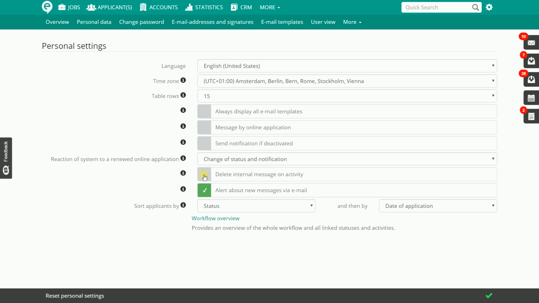The next option should normally be deactivated for most users, since it will automatically delete internal messages after you have done a specific activity. So for example, if a contact from an account sends you a message that you reject an applicant's profile and you do so, then automatically the internal message will be stored in the history of the candidate, but deleted, of course, from your inbox, which makes it much more handy in using the inbox.